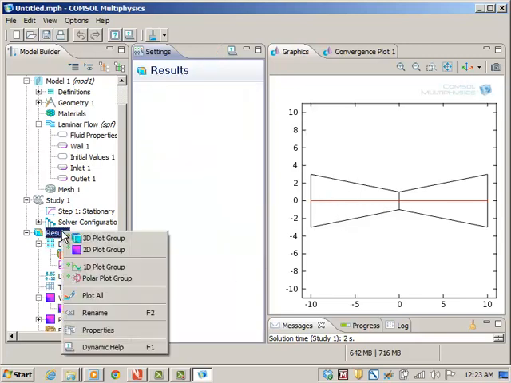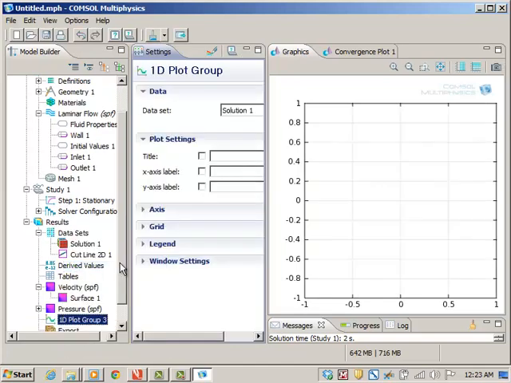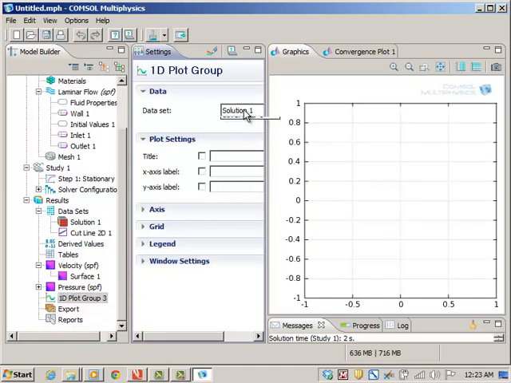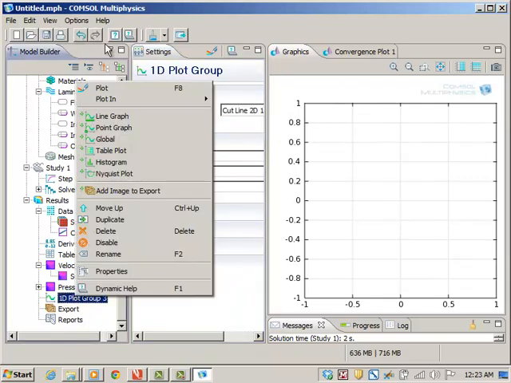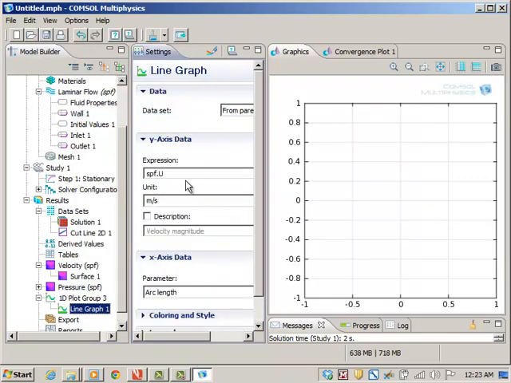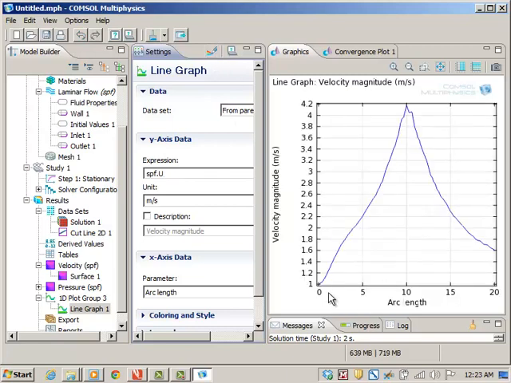So right click on the results, add a 1D plot group. In this 1D plot group, select the cut line which you have defined, and then right click this to select a line graph. In this line graph, let us look at the velocity magnitude also. If I click, it will show you that initially it is 1 and then it is increasing, reaching its maximum at this arc length of 10, which is equal to x is equal to 0.